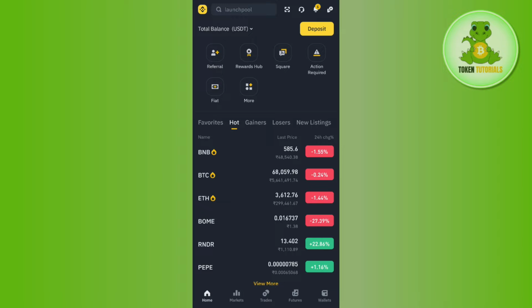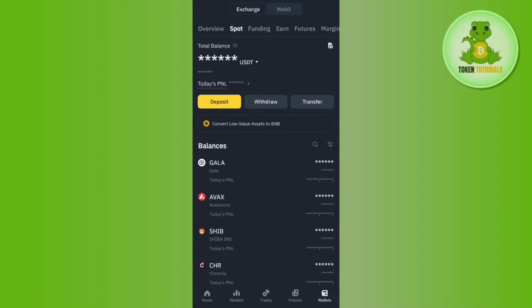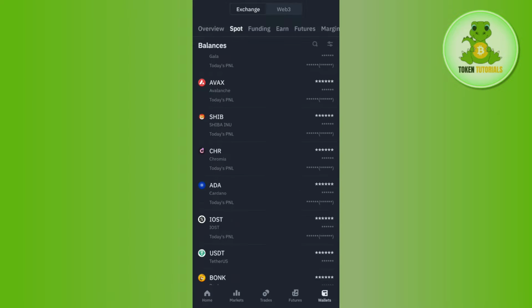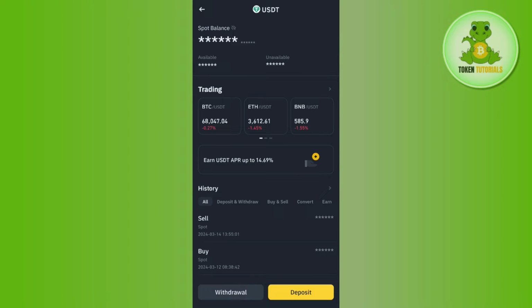Now, once you have successfully logged in to your Binance account, you need to make sure that you have enough USDT in your account. In order to do this, you will have to tap on the Wallets tab in the bottom right hand corner of the screen, and here you will be able to see the amount of USDT that you have.